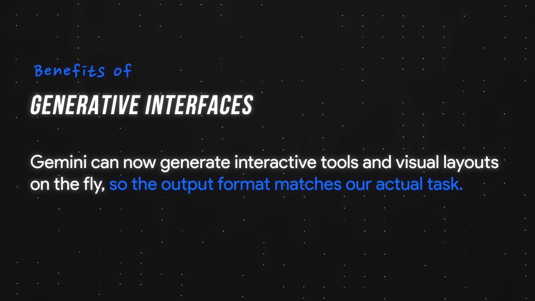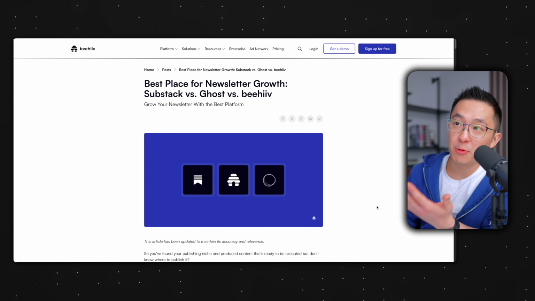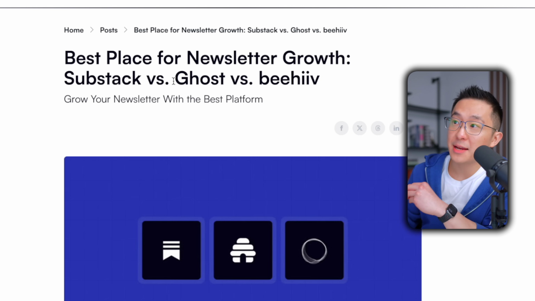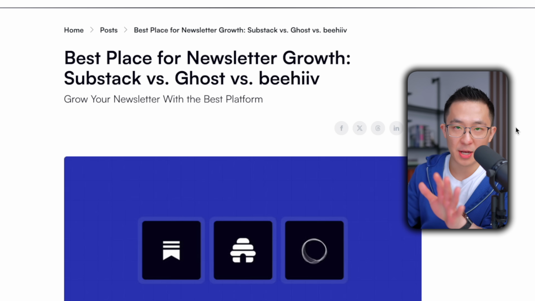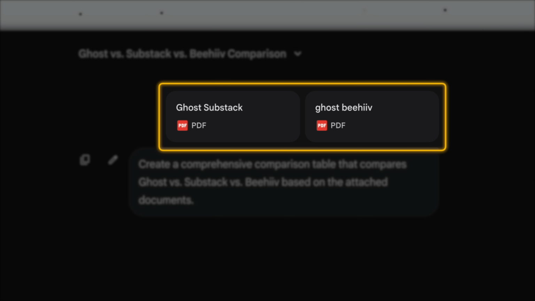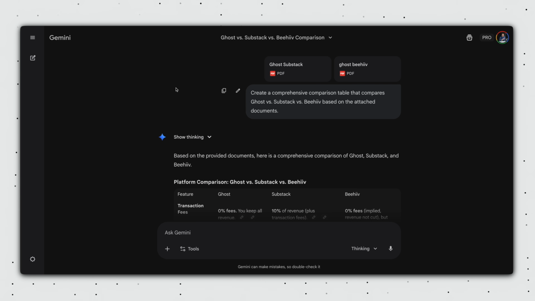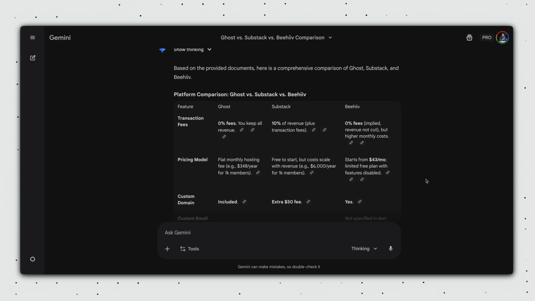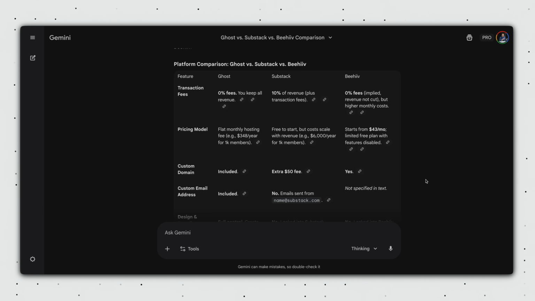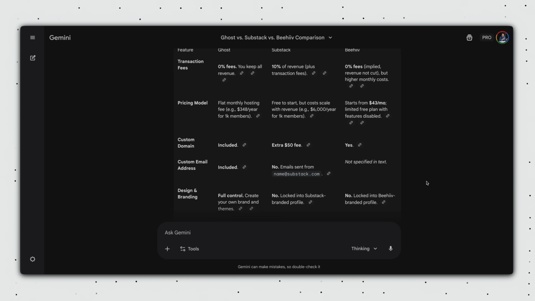our actual task. For example, I was recently evaluating 3 newsletter platforms, Substack, Ghost, and Beehive, none of which are sponsors, by the way. I uploaded their pricing and feature pages onto Gemini and asked, create a comprehensive comparison table that compares these 3 platforms based on the attached documents. Now, just for contrast, if I don't enable dynamic view, I get exactly what I'd expect. A comprehensive, yet static table comparison.